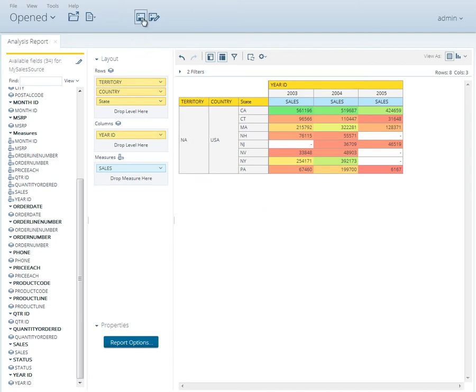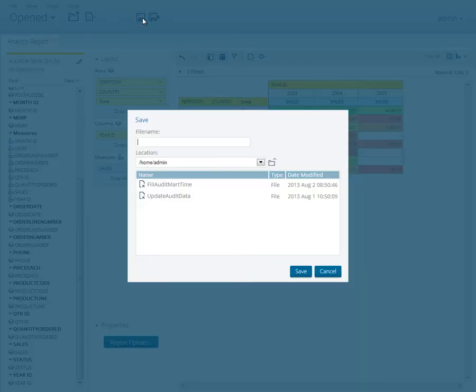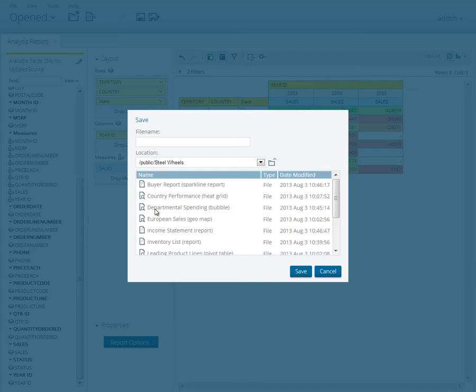Now it's time to save your analysis view. Click on the disk icon in the toolbar. Navigate to the Steel Wheels directory by selecting the root directory from the location drop-down, then double-click on Public Directory. Then double-click again, this time on Steel Wheels directory. Name your report My Sales Report.